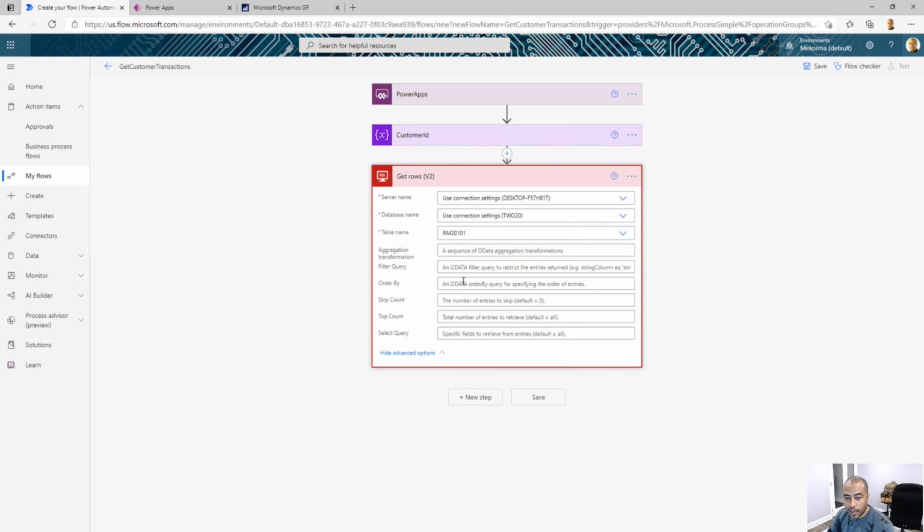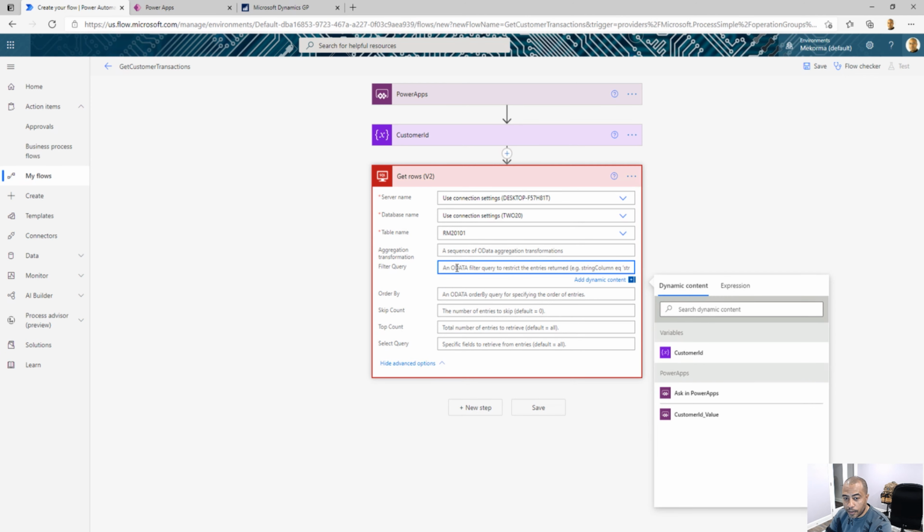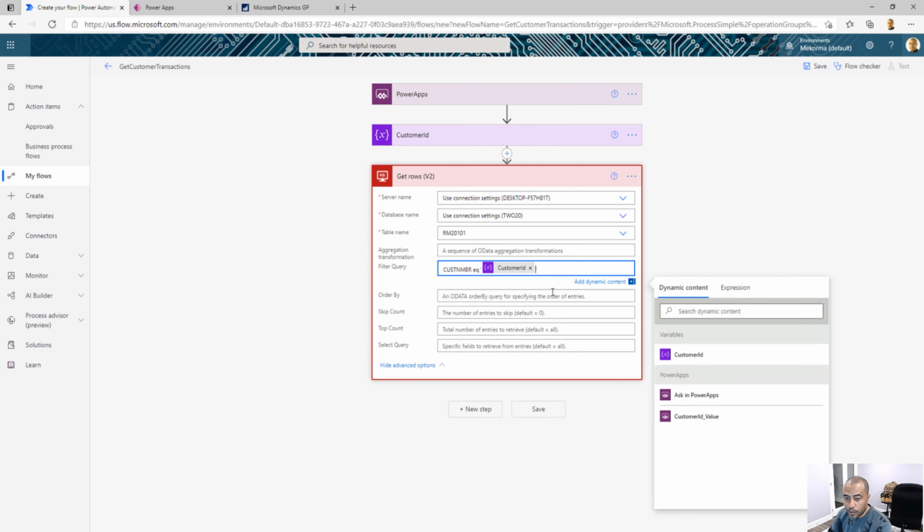So if I go to advanced options, what I want to do for sure is make sure that I use some OData filters just to retrieve the values from that customer. So what I'm going to do here is customer number equals, this uses OData syntax. And I want to make sure I put my double quote here. And I'm going to backtrack a little bit and say it equals this customer ID.